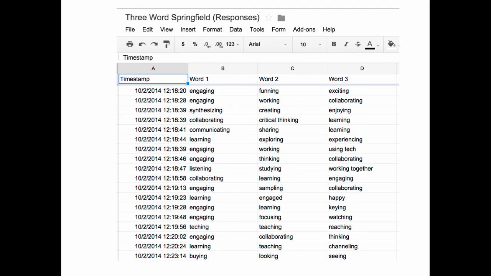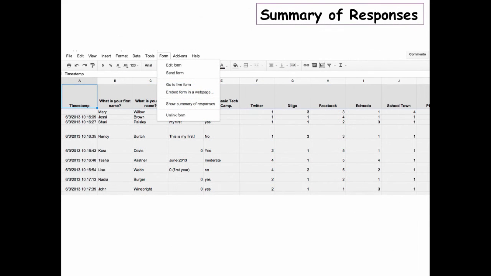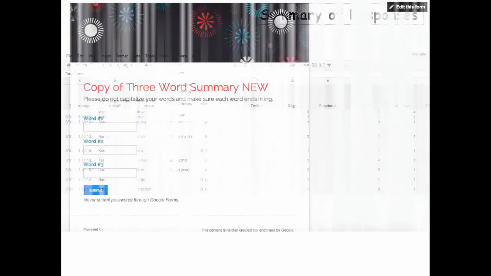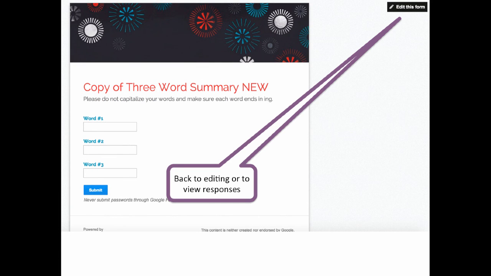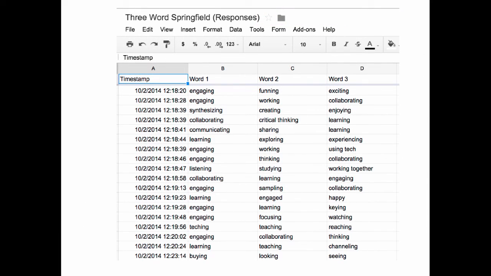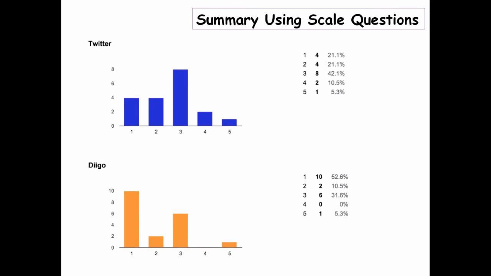And this is another way. This is not scale. This is just the 3-word. There it is. This is the behind the scenes of this one. So give me 3 words of what I want to see going on in your classrooms. And that's what that is. If you notice on the left, the timestamp is awesome. I know exactly when the response came in.